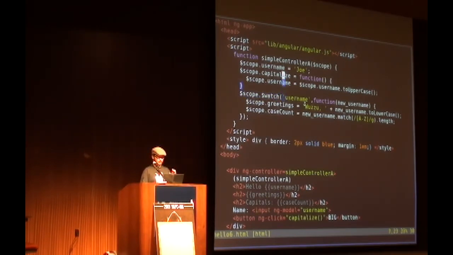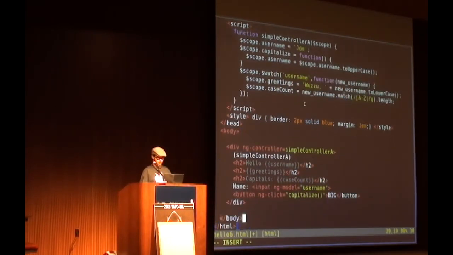Just to introduce the idea of watches, we're going to take what we just had and add in a watch. So on the scope, you're attaching a watch. You're going to watch username, and anytime username is changed, it's going to invoke this function which gives it the new username. It also gives it the old username, but we don't care. And then it's going to update this other scope variable called greetings, and maybe it's going to count how many uppercase letters it has. And here I've just added some template things.